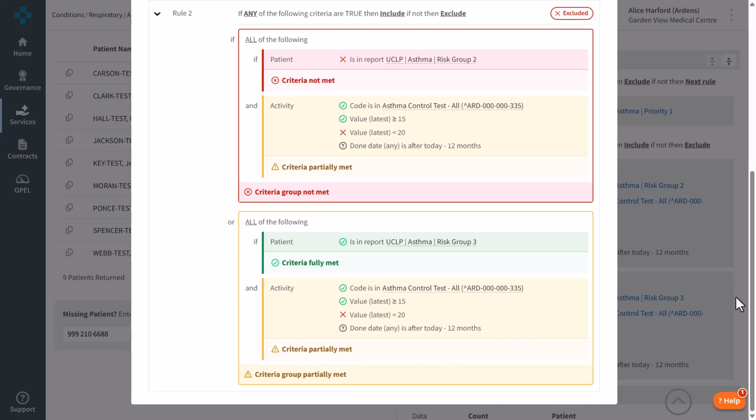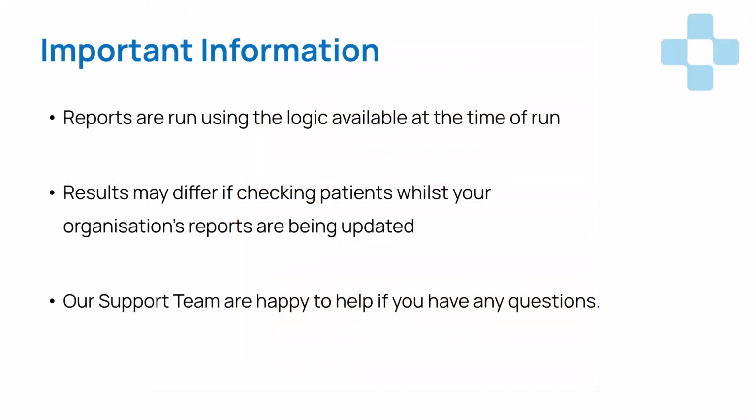Now that we understand a patient's status on a report, we can use the findings to take action such as correcting information in the patient's record or making further contact with the patient to ensure that activity is completed. Please note that when you run Check Patient, the rules are applied real time. If the reports for your organisation are still being updated for the day, this could cause the statuses to appear differently for a small window of time.